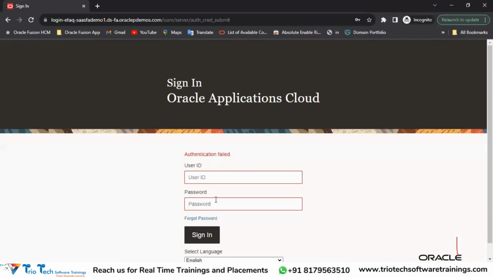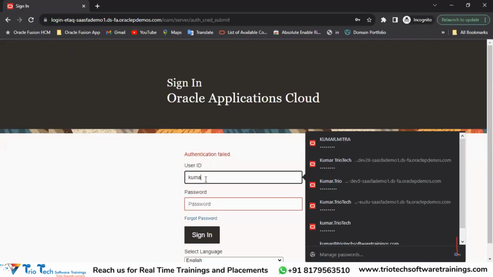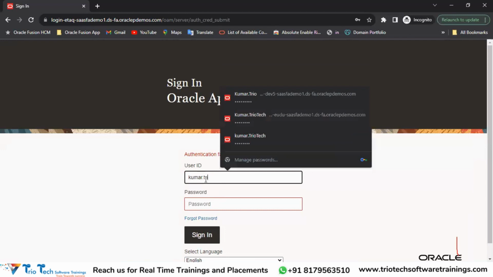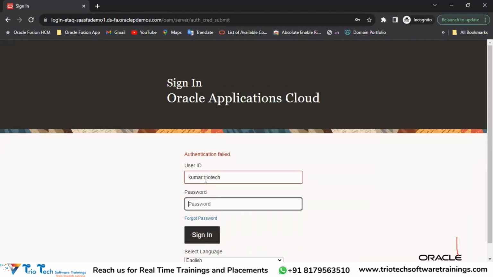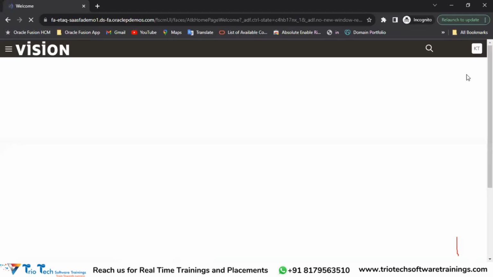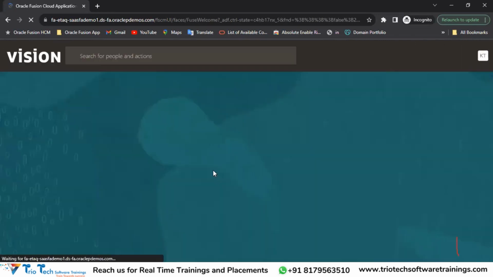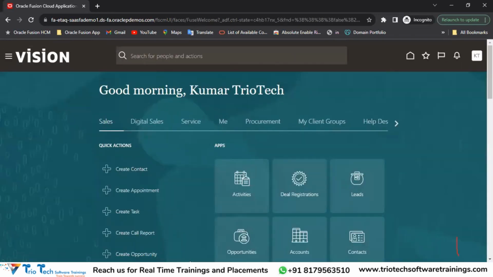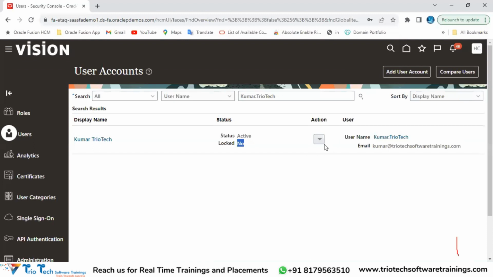Now try it out with the same credentials, kumar.triotech, test at the rate 123 as my password, and I'm trying to sign in. Now see, team, without any issue my screen is loading. Kumar could log in to the system. See, that is about the lock account, team. When the user account is locked, it will happen like that, team.